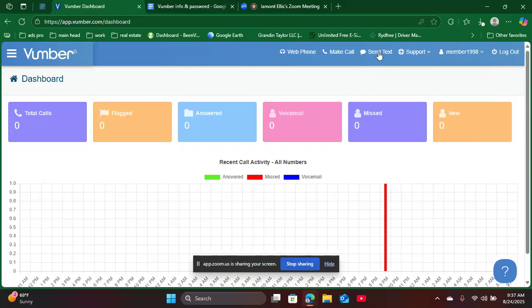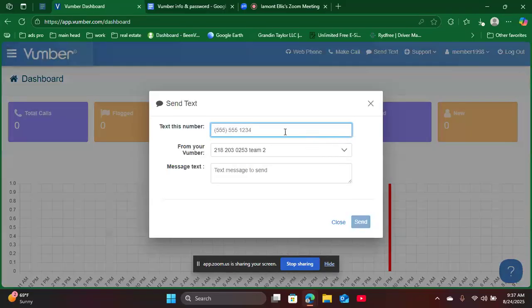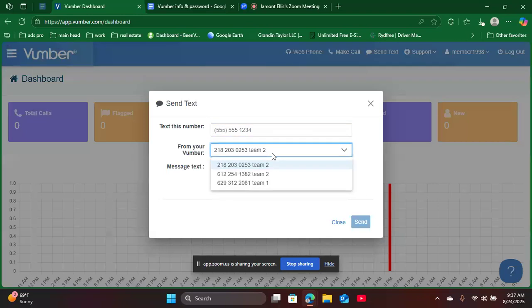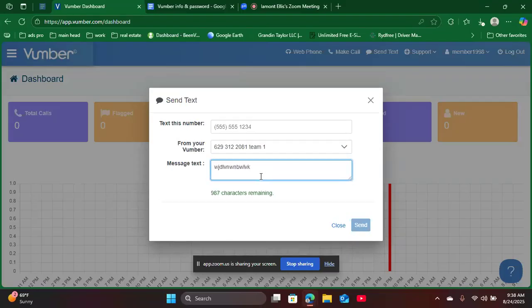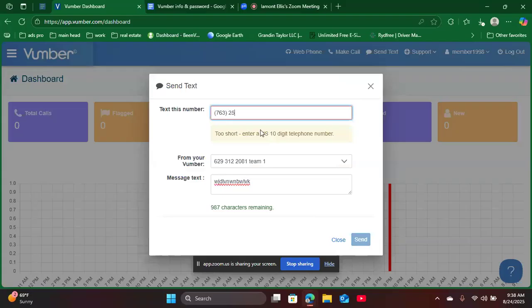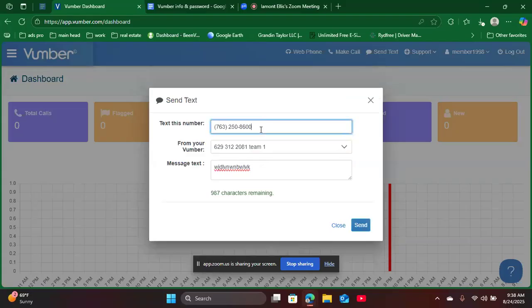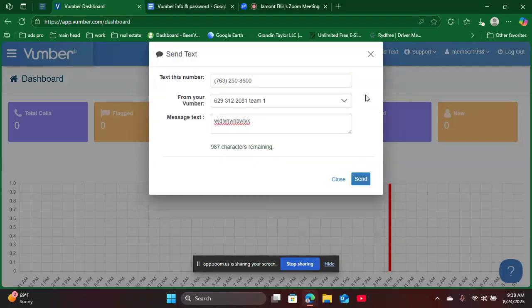And so you can call directly off of this. I mean, you could text directly off of this. I'm gonna show you guys exactly how to text. So you hit team 1, and you can send a text. This is just me typing. This is not real words. So you type it, and then you put the phone number in, of course, 763-250-8600. Again, that's my phone number, and then you hit send, and it'll send it.